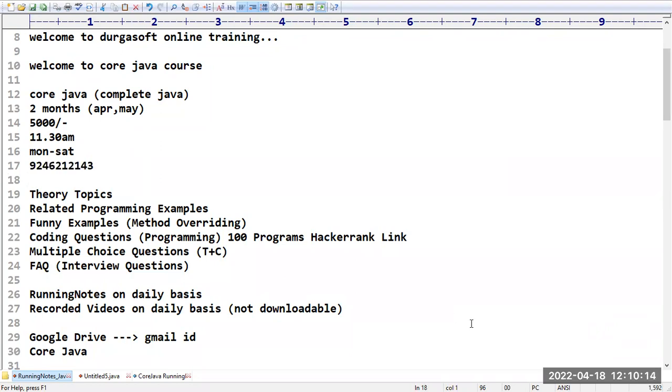Running notes we are going to share via Google Drive. No worries. A single link will be there. Not at all a link also, a folder will be created. In that folder we will keep the notes and we will give access to that folder for you.